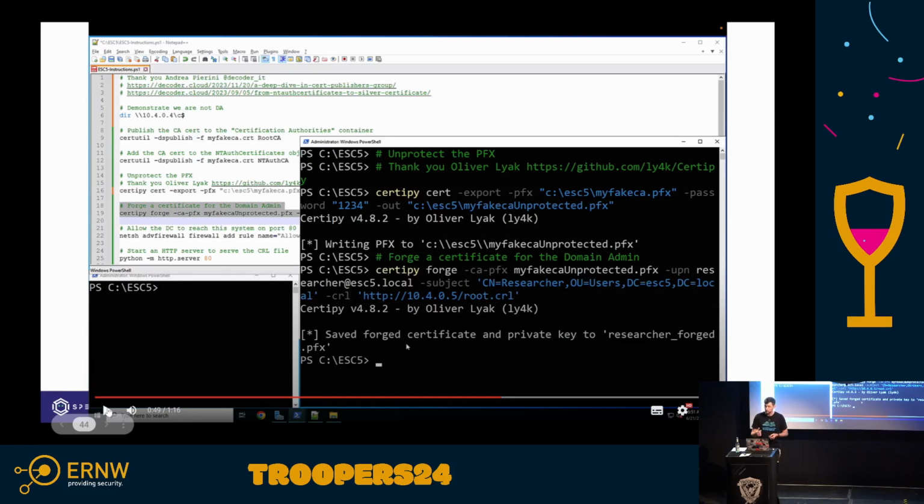And then what do we have now? We have the private key for the root CA for the domain, and we have the ability to issue certificates. We don't need a certificate template. We don't need all of the other pieces that come into play when finding out if a template is susceptible to ESC1. We don't need any of that because we are the CA. We can issue whatever certificates we want.